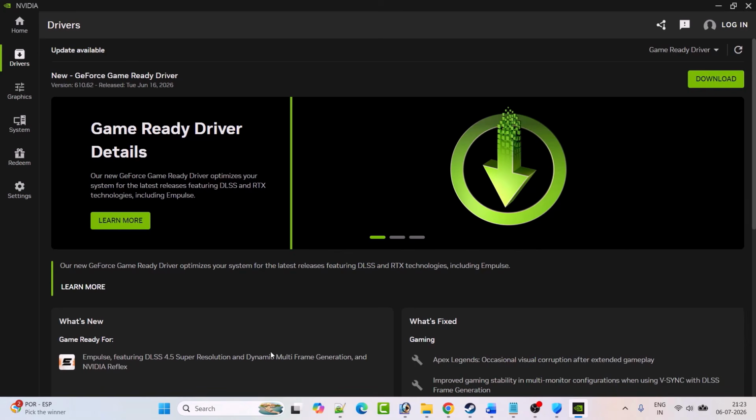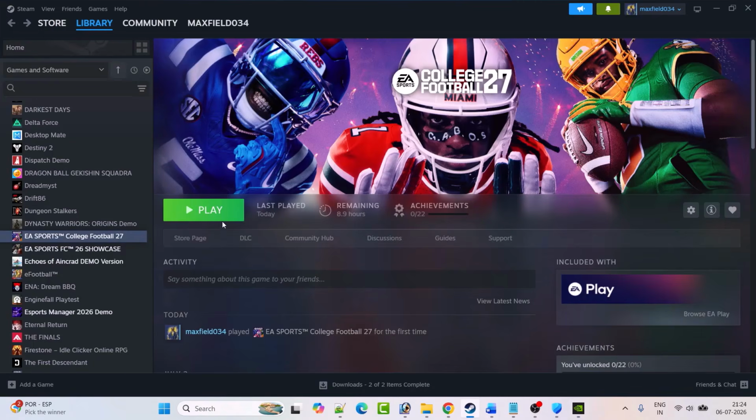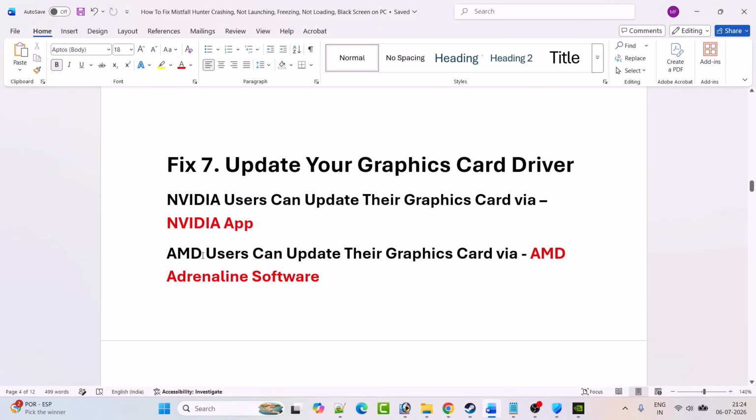And after updating your graphic card driver, just restart your PC. And once your PC restarts, go ahead, launch the game and check. AMD users can follow the same steps.